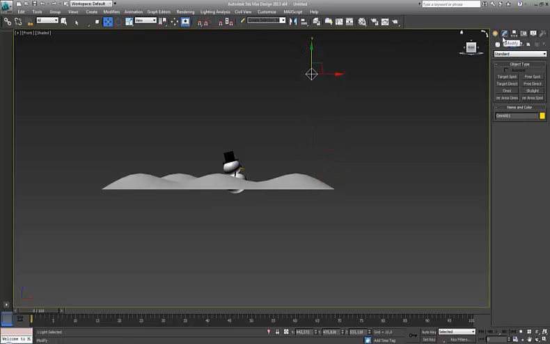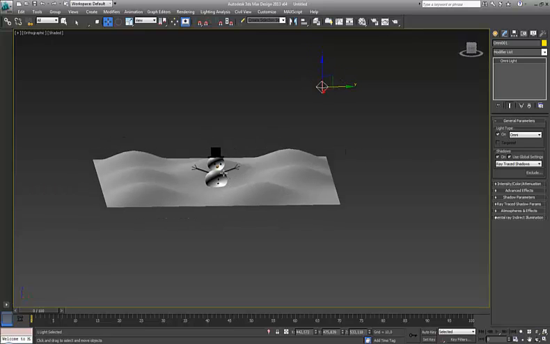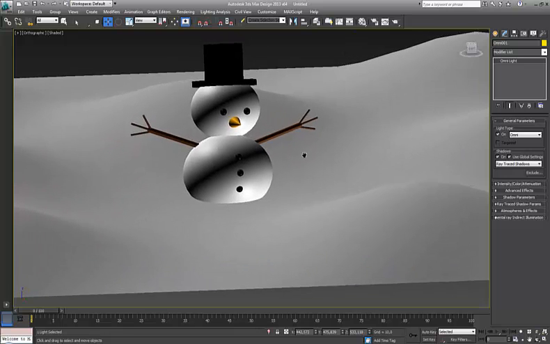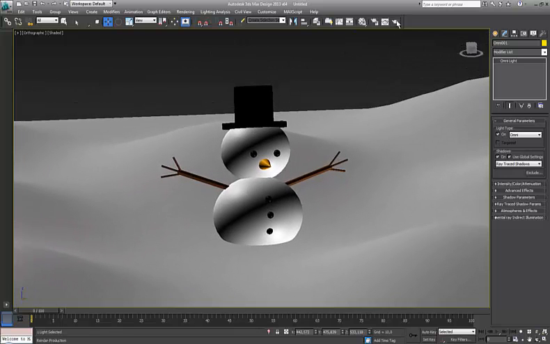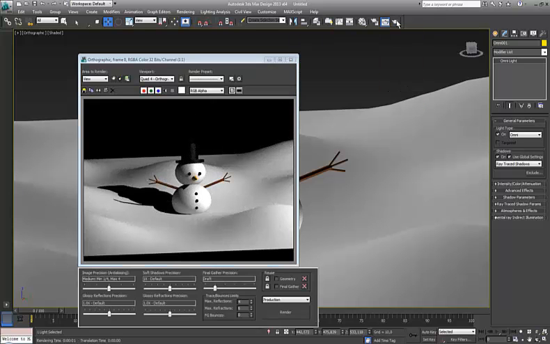Then we need to click here in modify and open here. Okay, that's fine. The important thing here is to check shadows. It's important, is necessary to have shadows. Then we will do something like that and click here, render production. And we will have a snowman.